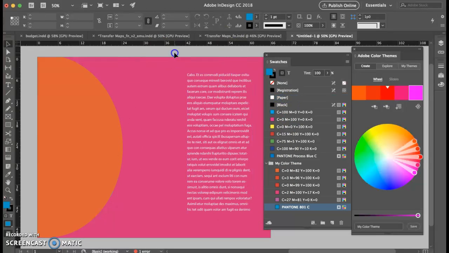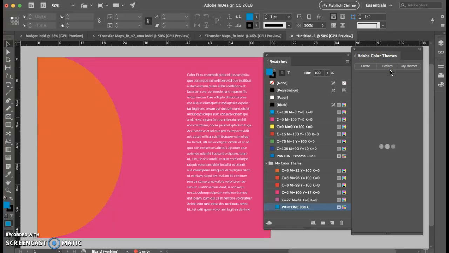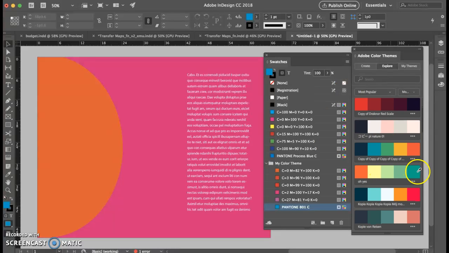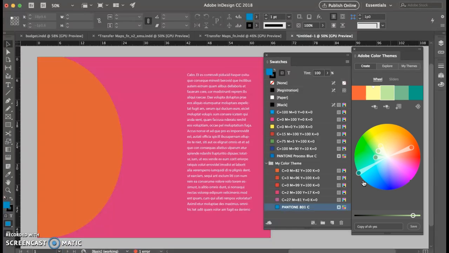Okay, so this is just a nice way to add color schemes. Again, you can go to create your own, or you can explore what already exists. These are great because they don't rely on analogous. They're a little bit more unique. So let's say I want to add, oh yes, I'm going to go ahead and I'd like to add that to my swatches.